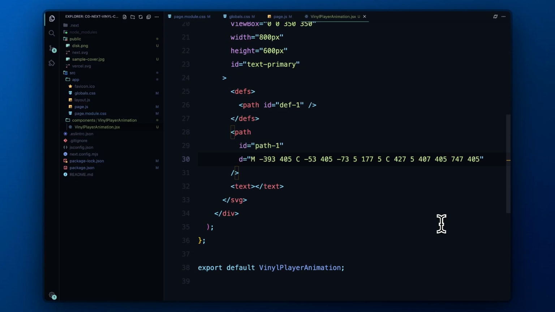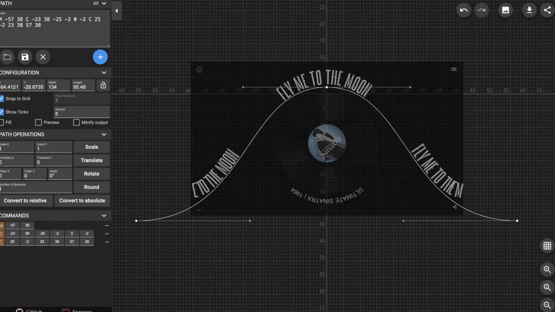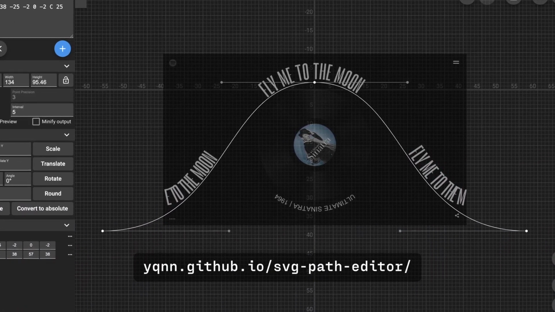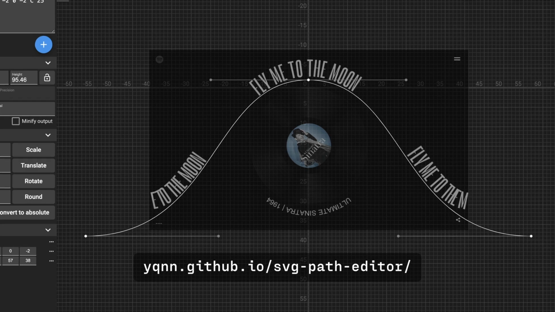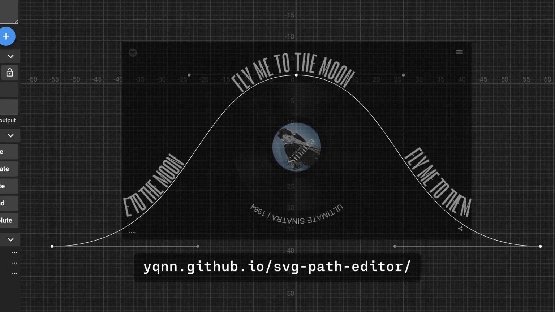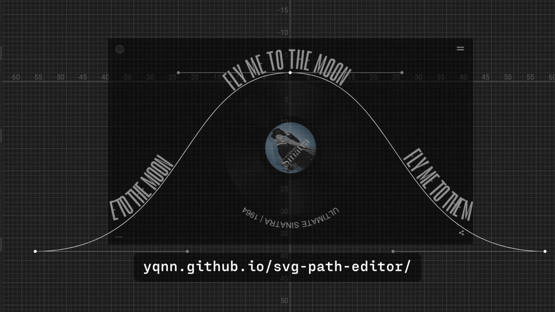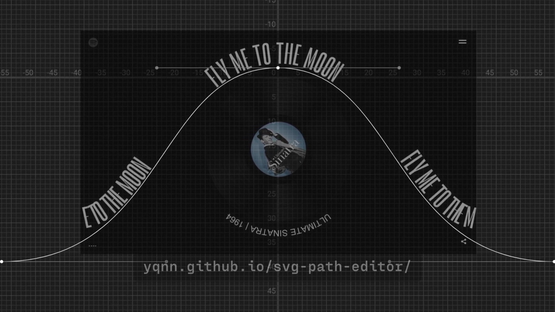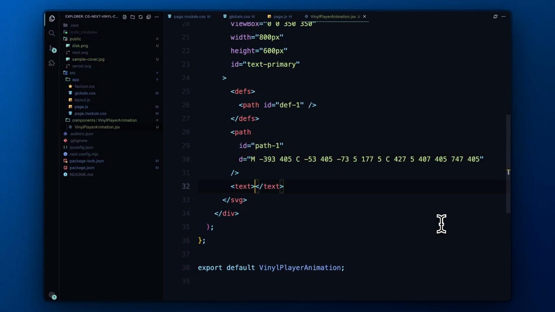Now you might be wondering where these path values come from. Let me tell you that I found a handy online tool that lets you create custom paths and see the coordinates update in real time. What I did was take a screenshot of the original animation and use that tool to trace the path, capturing the exact same curve. You might need to tweak the scale and positioning of the curve a bit to match your SVG's width and height, but this tool makes it easy to get the path just right.